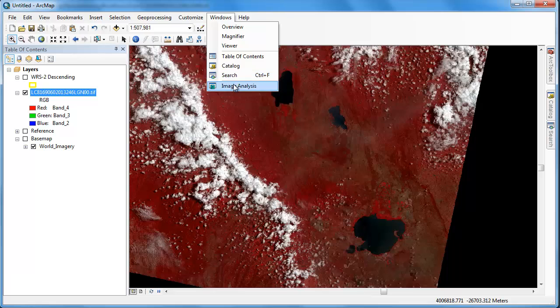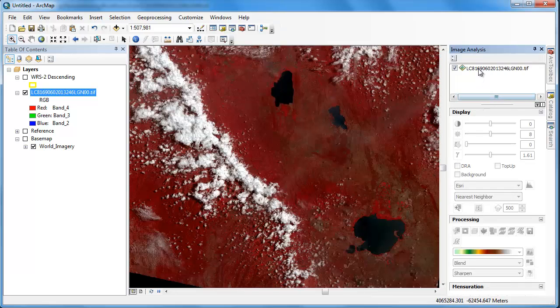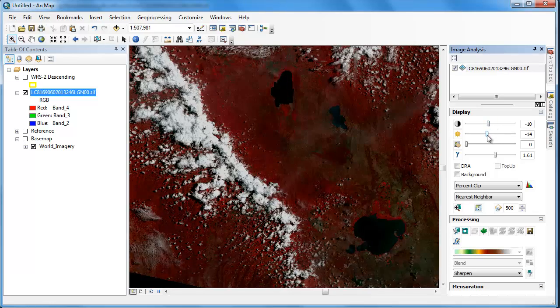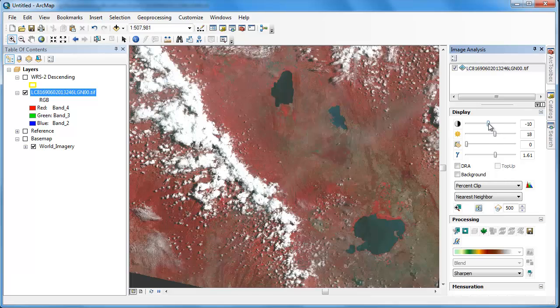We can also make use of some of ArcGIS's image analysis tools. By selecting the image in the image analysis window, we can activate the DRA, or dynamic range adjust, and also play around with the contrast and brightness sliders. Adjusting the digital imagery will help us identify certain features of interest.